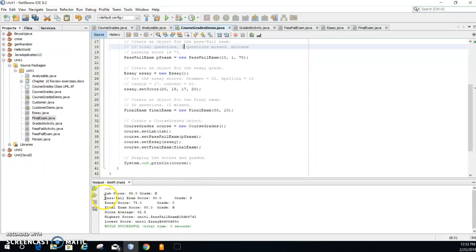The results are here. So lab score 85, using the methods on the class, you will get a grade of B. For the pass-fail exam it is 90. It's just a pass. Then for the essay you have 75, which is a C, and that would be like a grade.